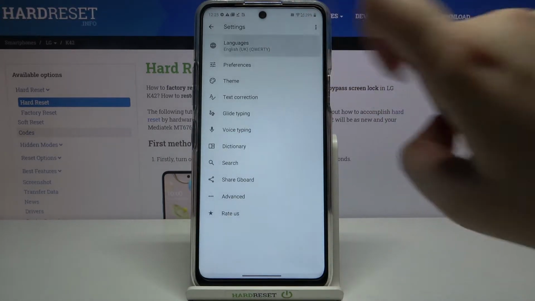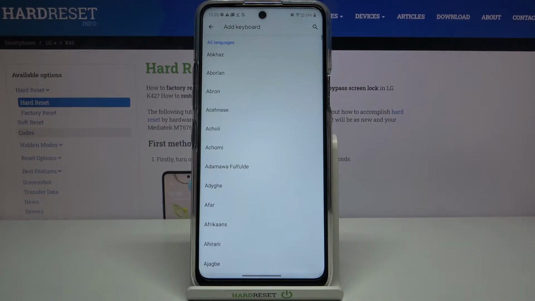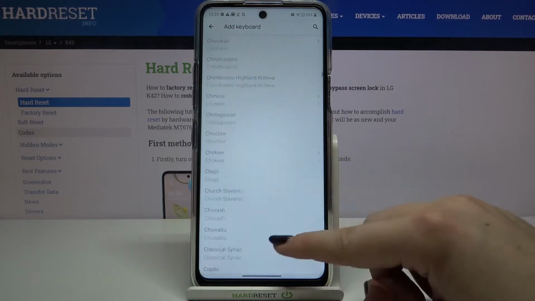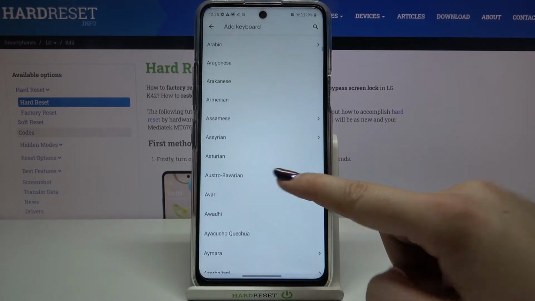Now let's tap on the languages, and as you can see here we've got the list of previously added languages. We've got only English right now. In order to add a new one, just tap on add keyboard, and here we've got the full list of available languages from which we can choose. So as you can see we've got a lot of options to choose from. Let me pick something, for example maybe this one.